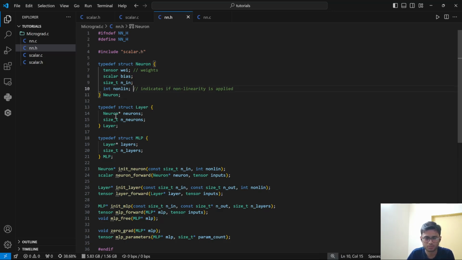Then we have layer, which is basically a stack of neurons one over top of another, and the size, which will define how many neurons we are including in our array. And then we have MLP, which has layers, a stack of layers, and that would define how many layers we have in our MLP.